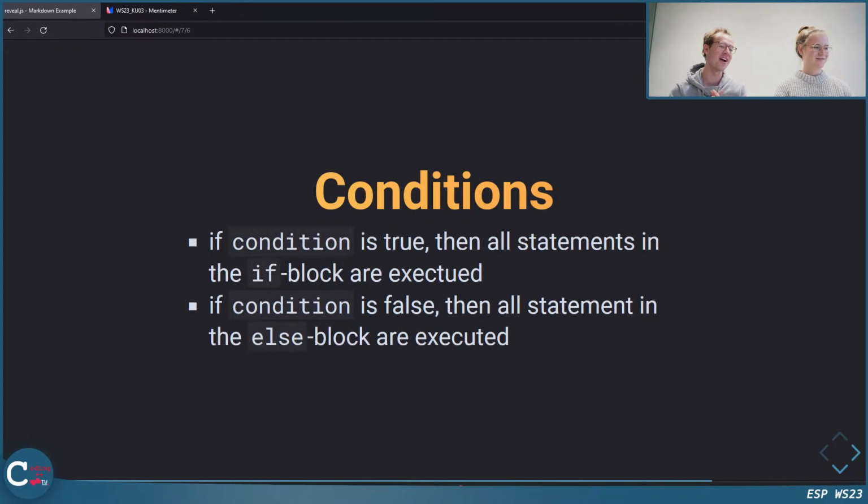So again, to summarize it, if the condition is true, then the if block is executed, and if the condition is false, then the else block is executed.